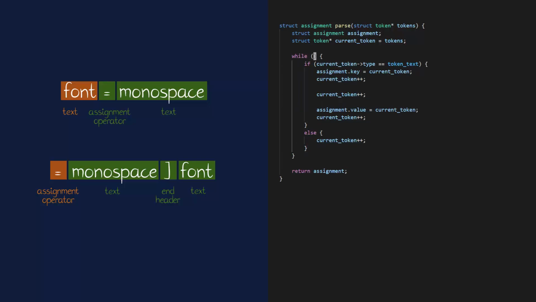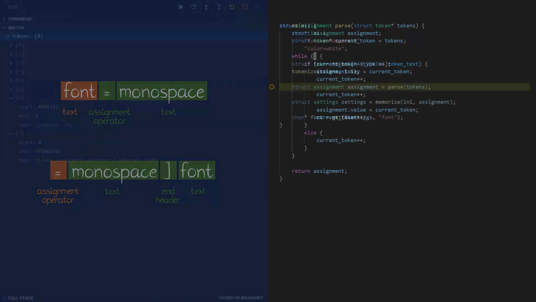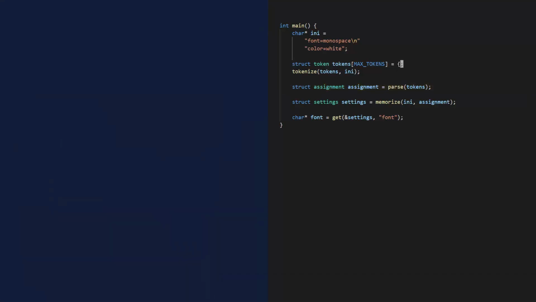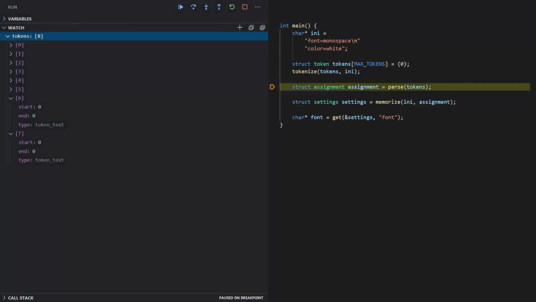But that raises the question, when does the parser stop? If I look at the tokens I have right now, I can see that the last two tokens are garbage. The tokenizer didn't fill them with anything, so those values are just random. That's an easy fix, just zero the tokens array. Well, that's more predictable, but I still don't know what I'm gonna test for.